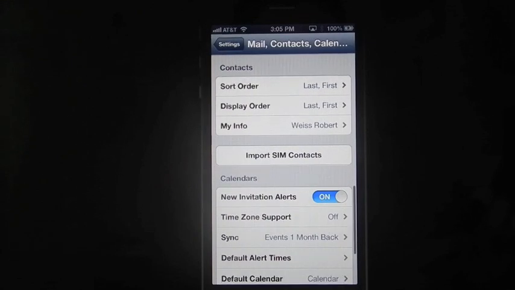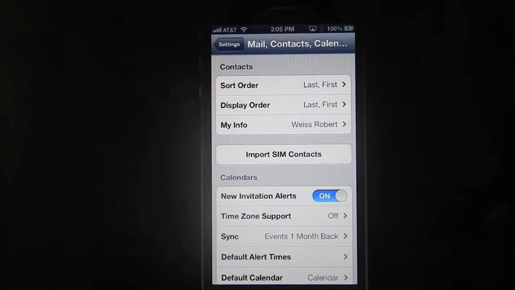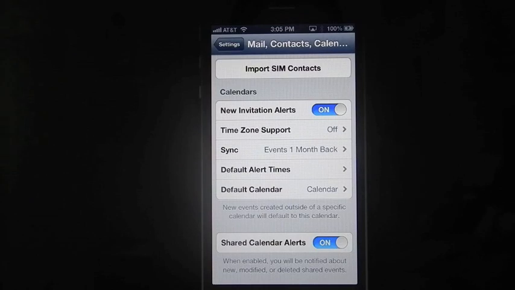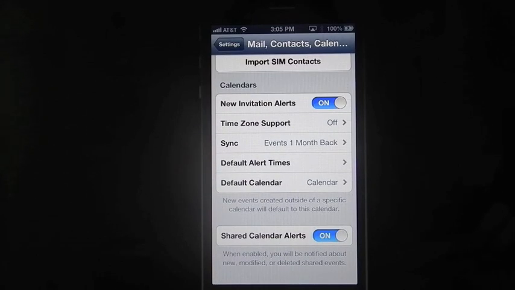Then it gives you the option below that on your contacts, how you want your contacts sorted and how you want your info to be seen. You can also import SIM contacts if needed. You also have calendar invitation alerts, your time zone support. You can have it synced, but on the very bottom there's a tab called Shared Calendar Alerts.